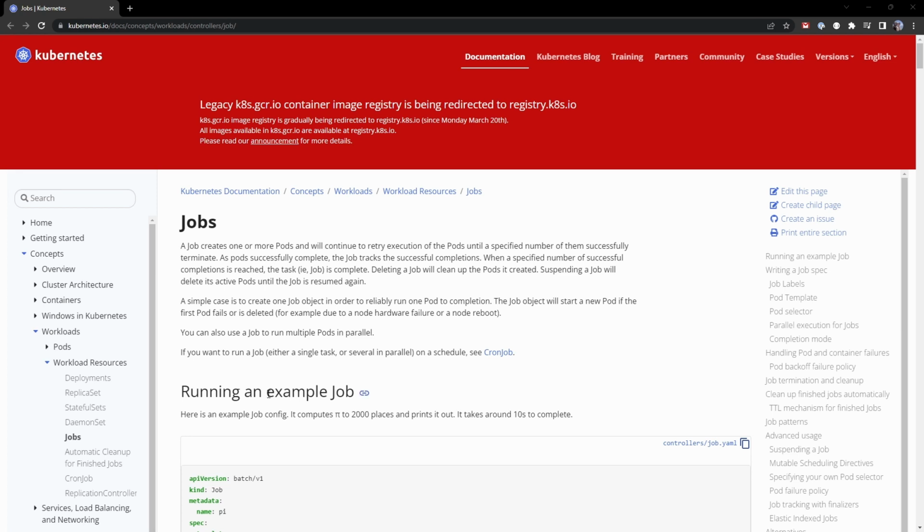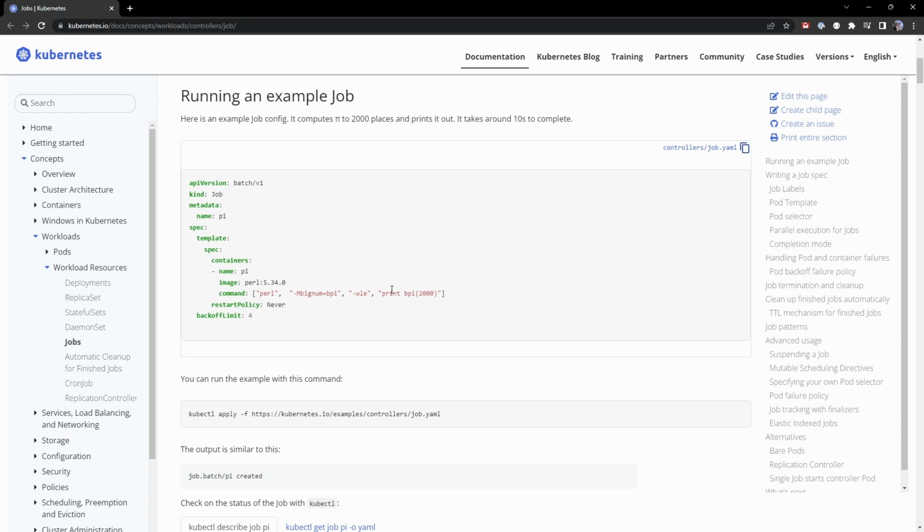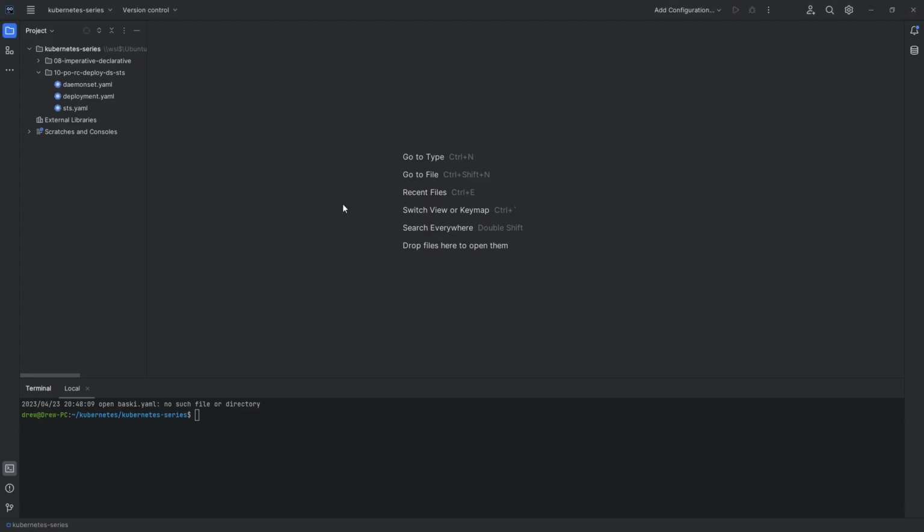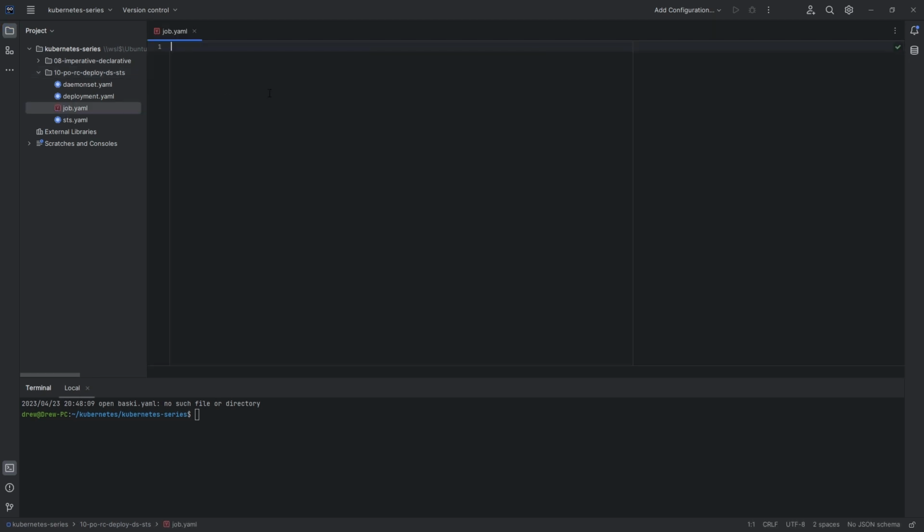In our example though, we'll just use what's on the Kubernetes website, as you can see here, and that will just show you how it works on a basic level. This example just here counts pi to 2,000 places. It's a little Perl script that runs, and that's it. We'll copy and paste this in. So I'll just grab this and jump over to my IDE. We'll create a new file called job.yaml, and we'll paste that in.